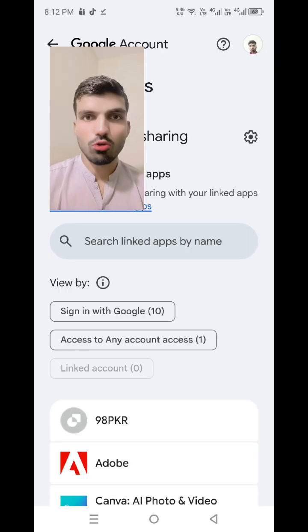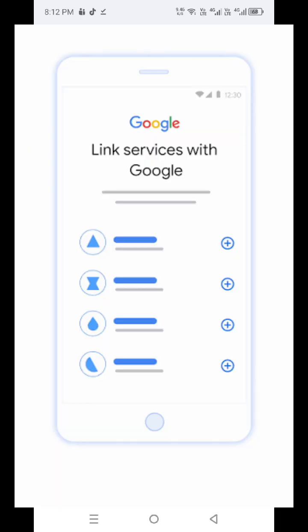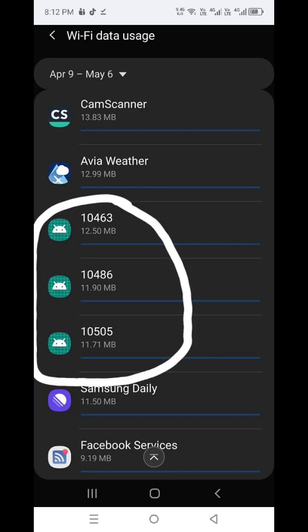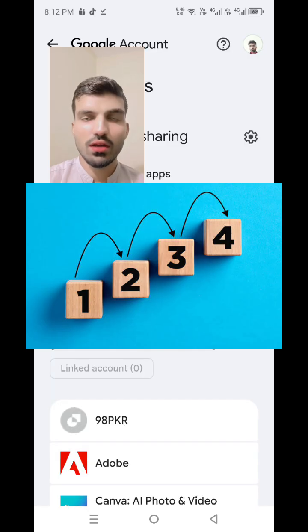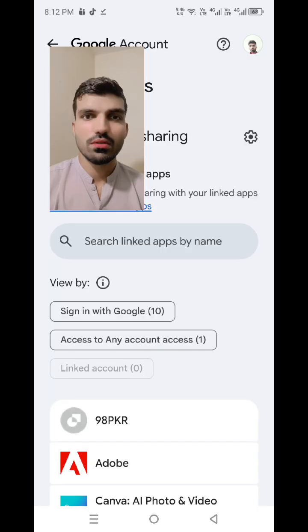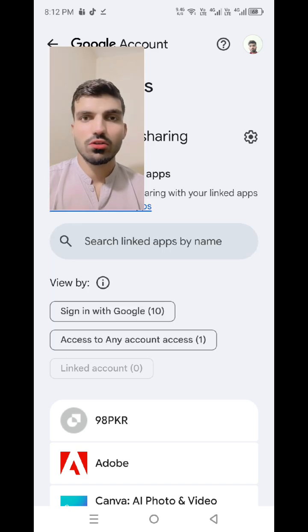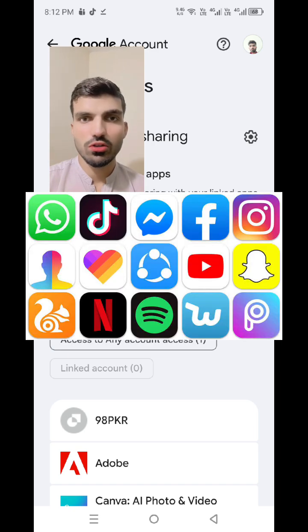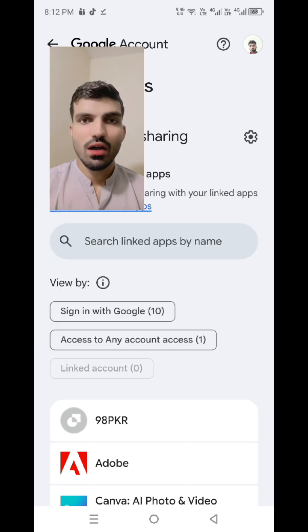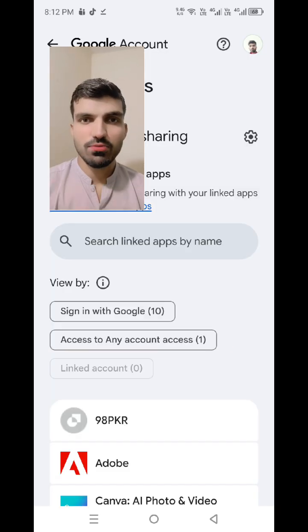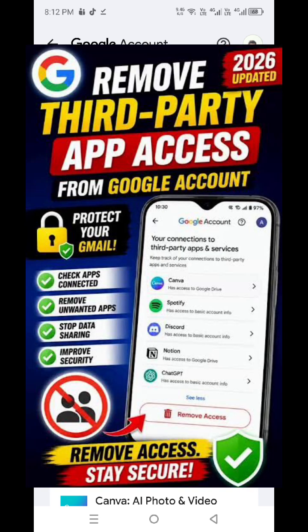Anyway, how do you remove linked apps from your Google account? Step by step, in this video I will guide you. Are unknown apps connected to your Google account? In this video I will show you step by step how to remove linked apps from your Google account. This helps you protect your privacy, improve account security, and remove apps you no longer use. In this video you will learn how to check apps connected to your Google account, how to remove third-party apps safely, and how to protect your Google account from unauthorized access.